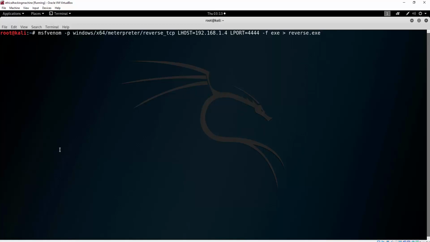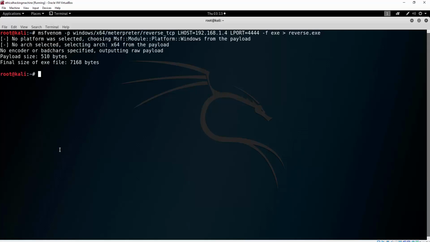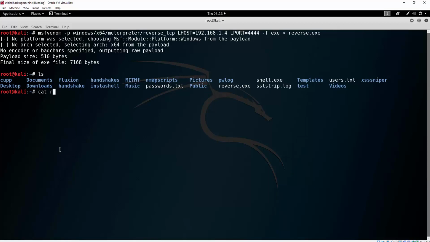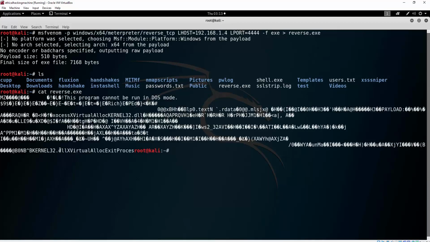Now, we will upload this in the next video to VirusTotal, which is a website that is used to scan programs or viruses in order to see how many antiviruses detect them. Now, let us just create this so you can see the size. As we can see, the payload size is 510 bytes and the final size of the exe file is 7000 bytes. If you type ls and cat reverse.exe, it will be some scrambled code. So this is just how to create a simple payload for Windows.